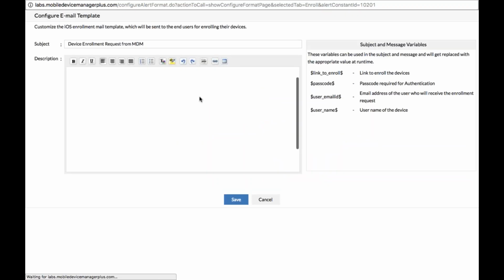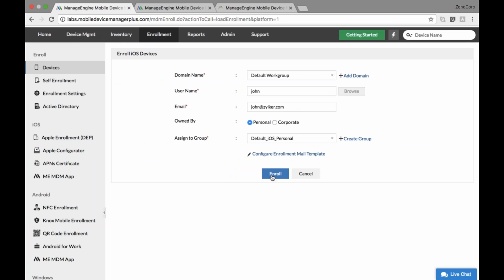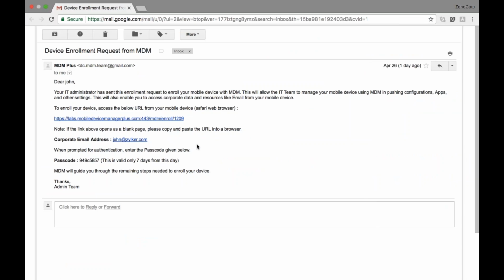Now this is the email that the user will receive. In case you want to add any information here, you can do that. Since I have not made any changes, I will be canceling here. I will click on enroll to send my enrollment request. Let me show you the email that the user will receive. This is the email that the user receives. They will use this URL to enroll their devices, and for authentication, they will be using this OTP that is being provided.